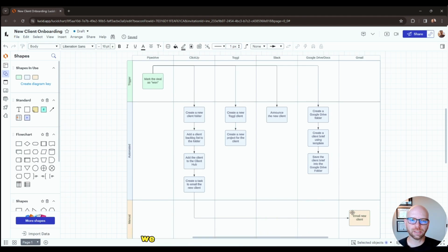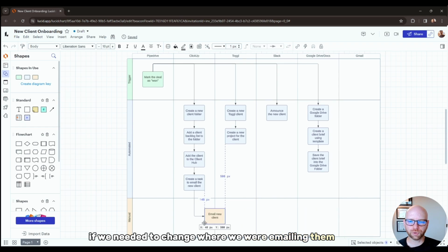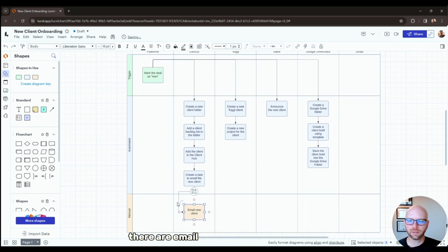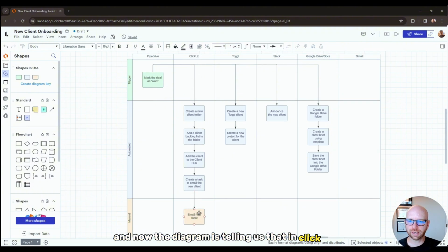And just looking at this, we can see exactly how it works out. We know what we're emailing it in. If we needed to change where we were emailing them from, for example, there are email features inside of ClickUp, we could do something like this. And now the diagram is telling us that in ClickUp, we're going to email the new client instead of using Gmail. So that's a possibility as well.